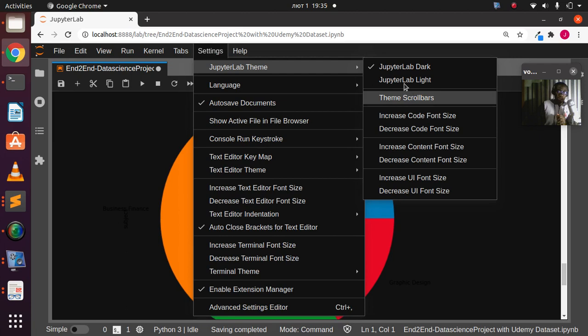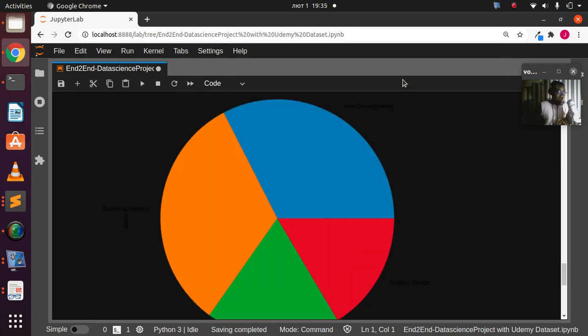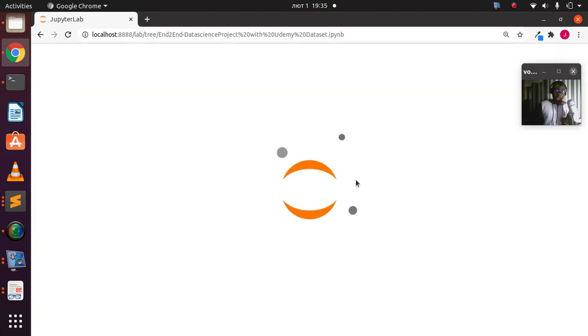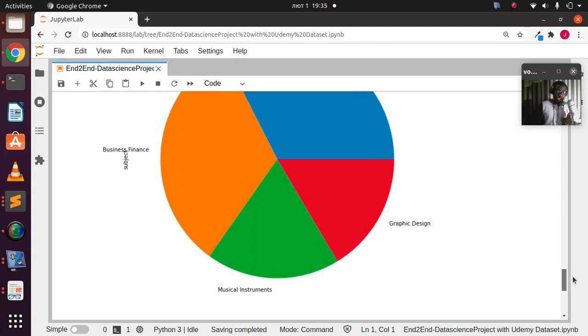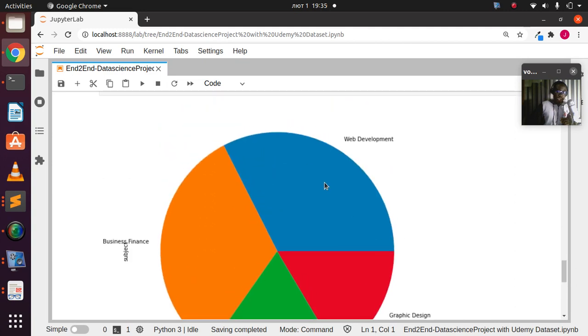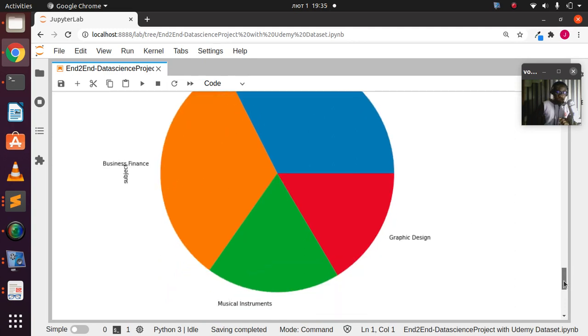I may change it back again because I think the black theme is nice for me anyway, so that I'll be able to see the chart all. So that is something very simple, right? So you can see from here that this is how our chart is, right? Very nice. So there's a higher percentage of the data set within the data set is web development, followed by business finance and the rest, right? Okay, that is something nice.